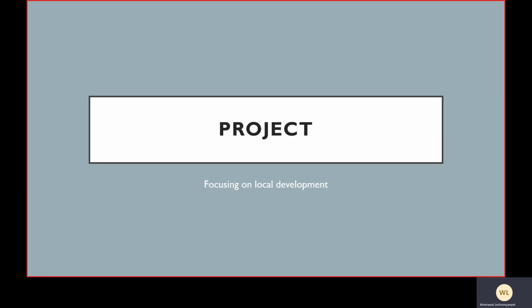Okay, so let's talk about project. I think many of you have heard this word several times. But for our course, I will focus on local development. That means I will teach you how to make a project for local development. In Thai, the word project is โครงการ. We have seen so many projects that help our society be better through many activities, through field community practice.